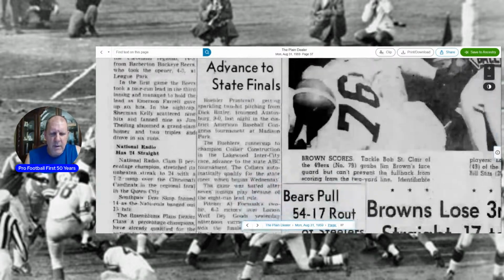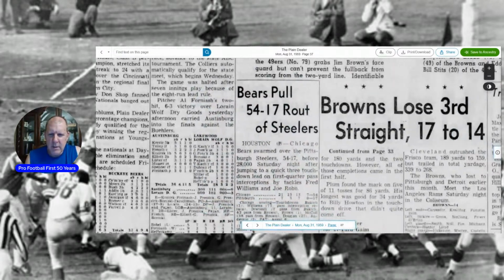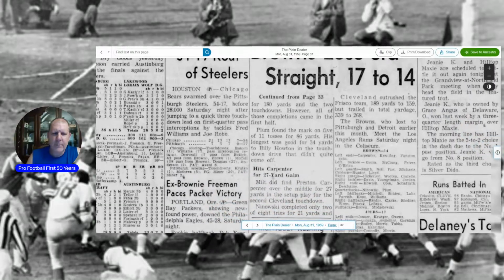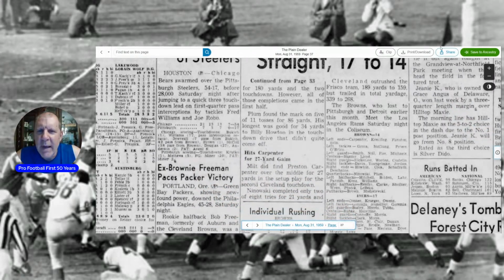Whoops. What do we have here? There we go. All right, so it ended. Hold on, let's see here. Tittle completed 19 of 34 passes for 180 yards and the 2 touchdowns. However, all of those completions came in the first half. Wow. He completed every pass in the first half. He didn't complete a pass in the second half.